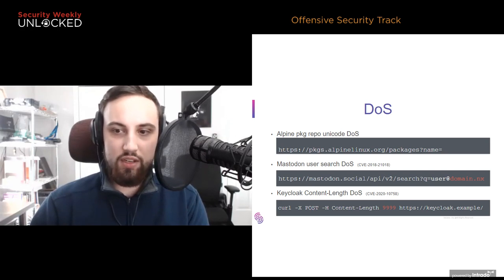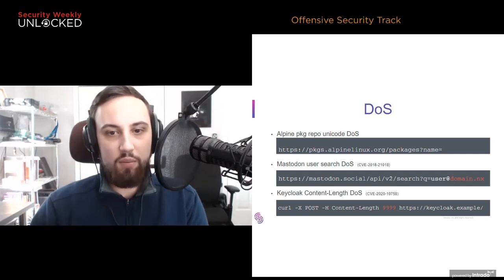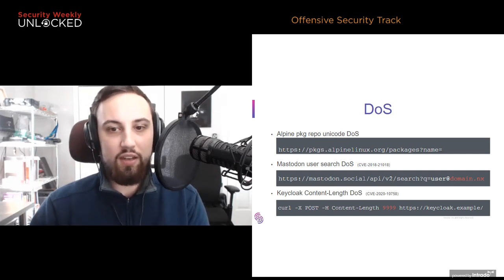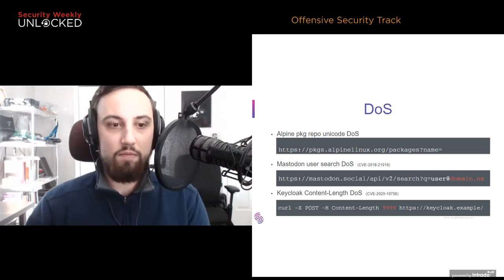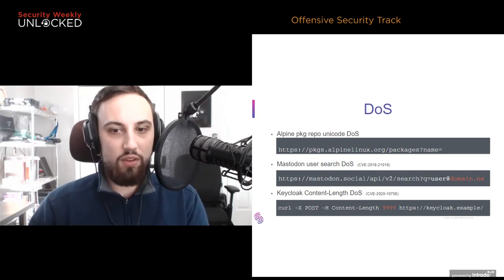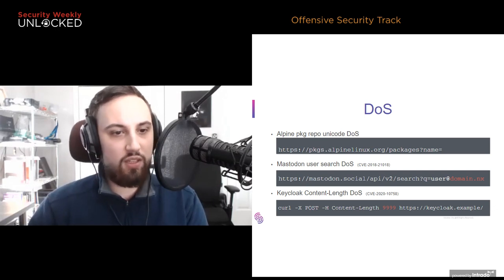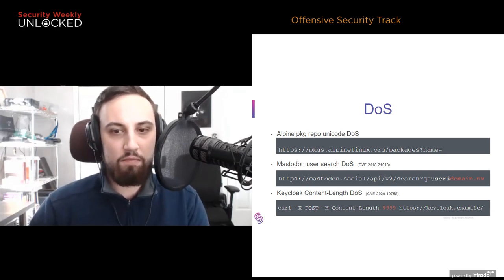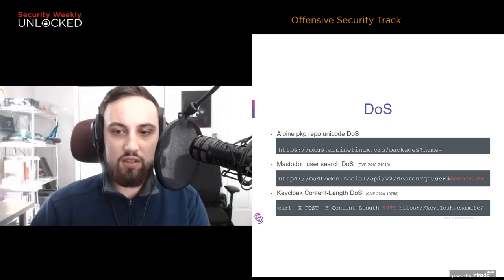The first one, it's not quite rendering right, but in the name parameter, there is an emoji character. The Alpine package repo died when you gave it an emoji character in the search. Now, this only affected the web interface, very low impact. My takeaway there is to always search with and do things with Unicode characters because sometimes applications just don't quite handle them right.